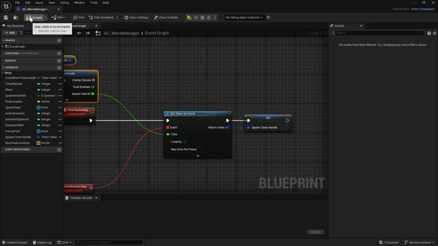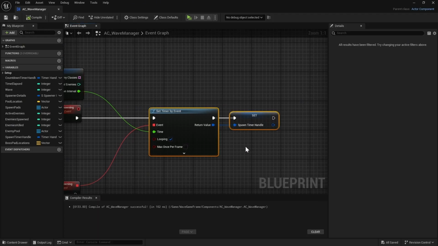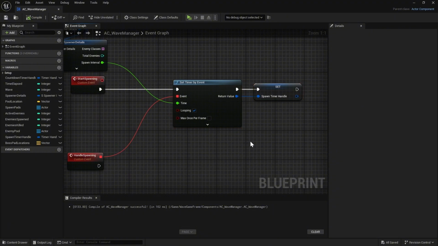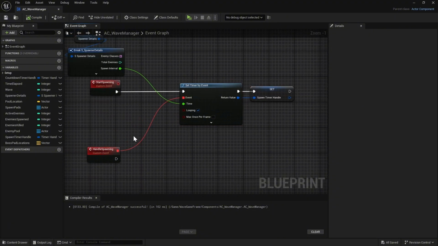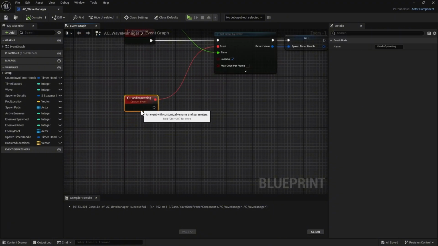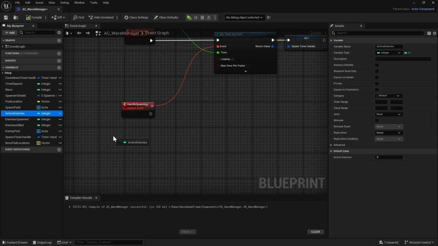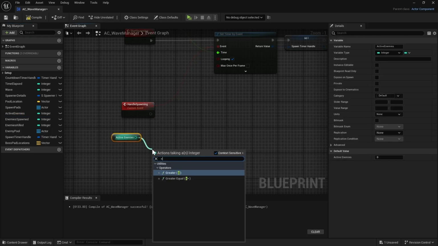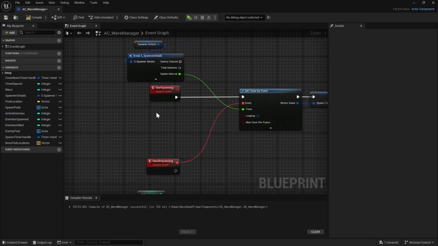That basically just makes sure that everything is kind of spawning when it is supposed to, and pauses itself based on needs. And we're going to determine some of that right here. So handle spawning needs to run a branch. We need to see if our active enemies is greater than or equal to our spawner details.